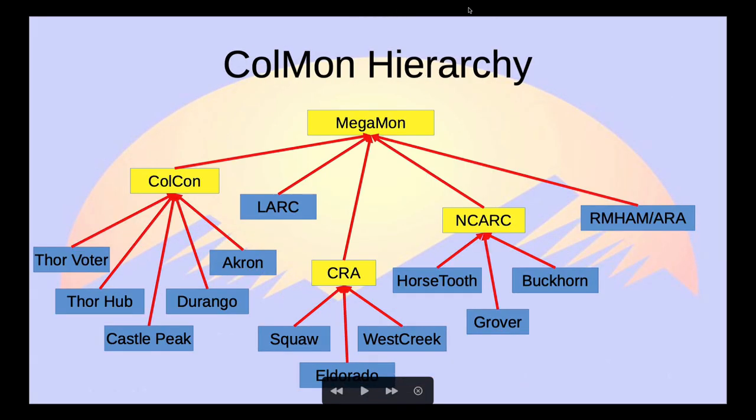So a typical hierarchy would look something like this. Here we have 3 different clubs, the Colorado Connection, the CRA, and the NCARC, and each of them has a ColMon instance that you can go and look at in the configuration of all of those. You can use that to link and unlink the repeaters, see the status, and so forth. But the big advantage of using ColMon is that we can actually feed this up into a hierarchy to the very top that we call Megamon.